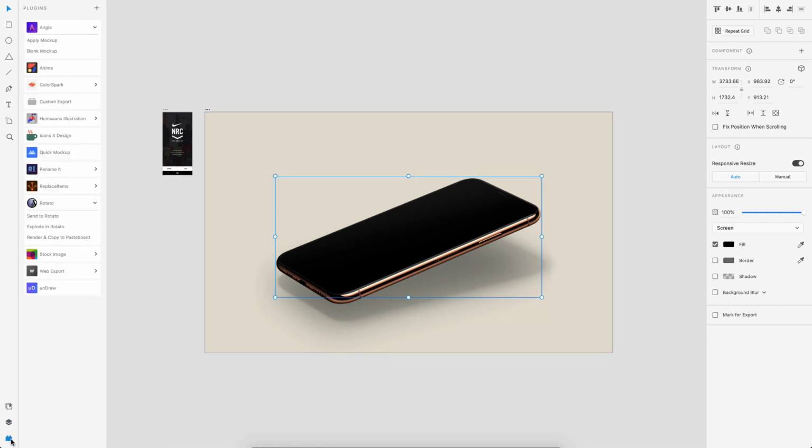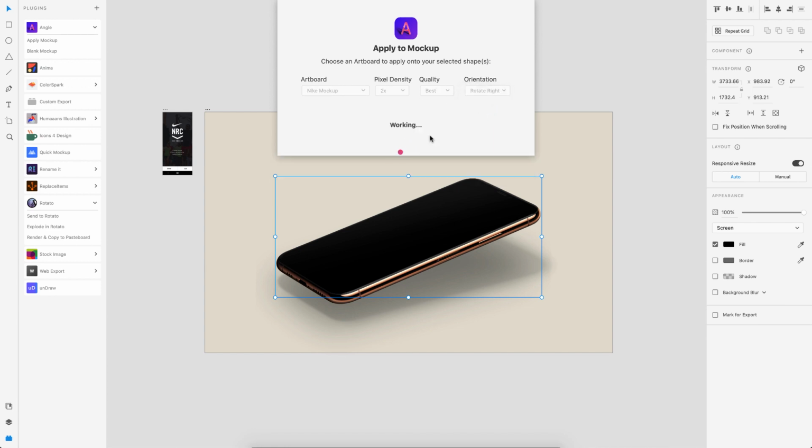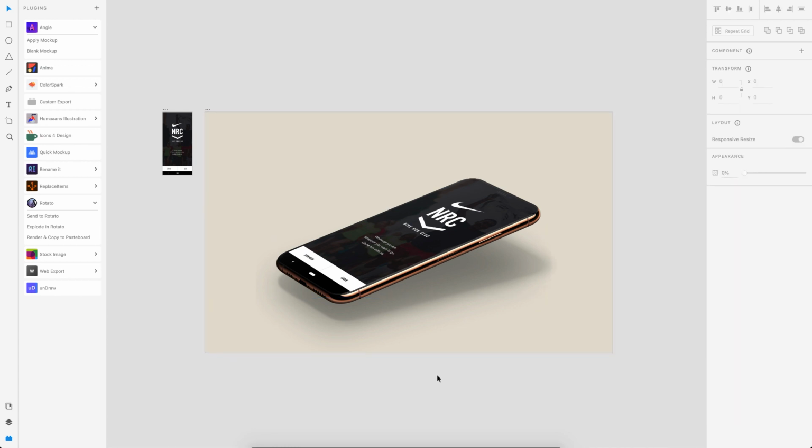So again, just repeat the process, going to plugins, apply mockup. So all selected at 2x and then the orientation at rotate right and apply. So now it's all set and now the plugin is basically working and we should have the mockup on the device in a couple of seconds. And there you go guys, we have the mockup applied on the device.